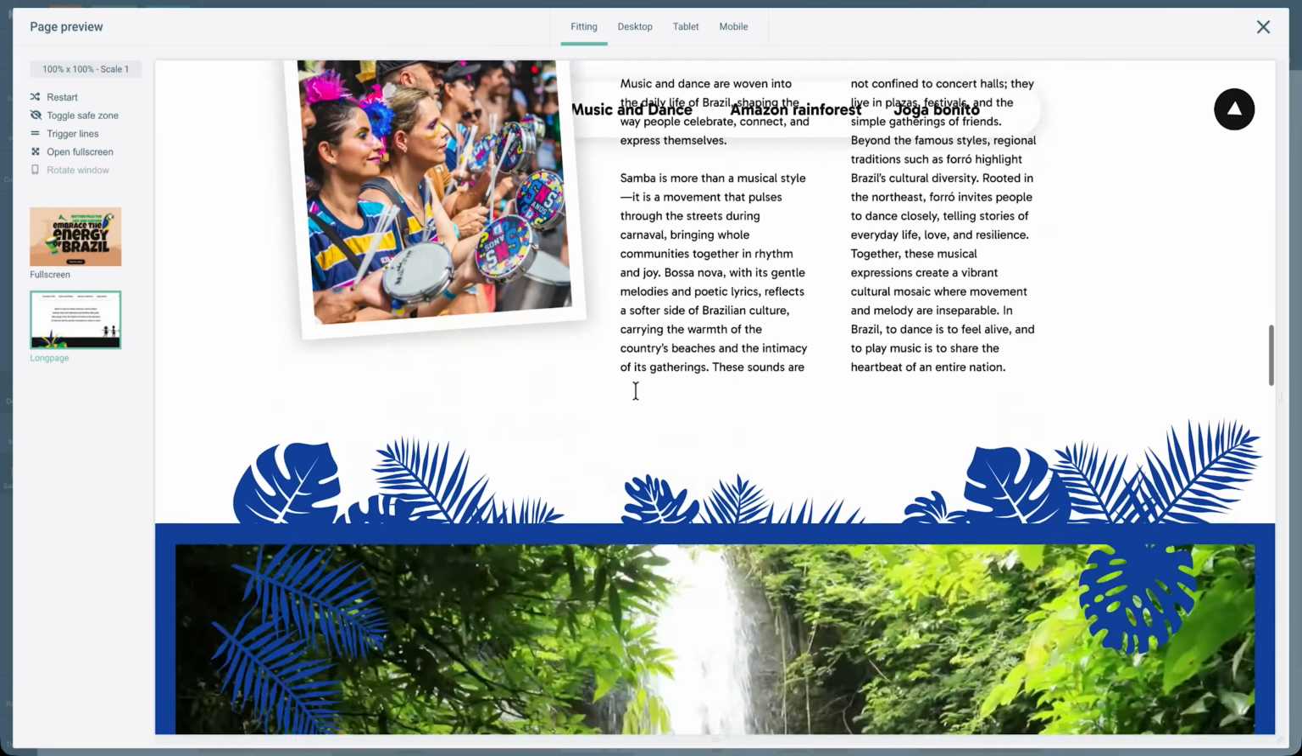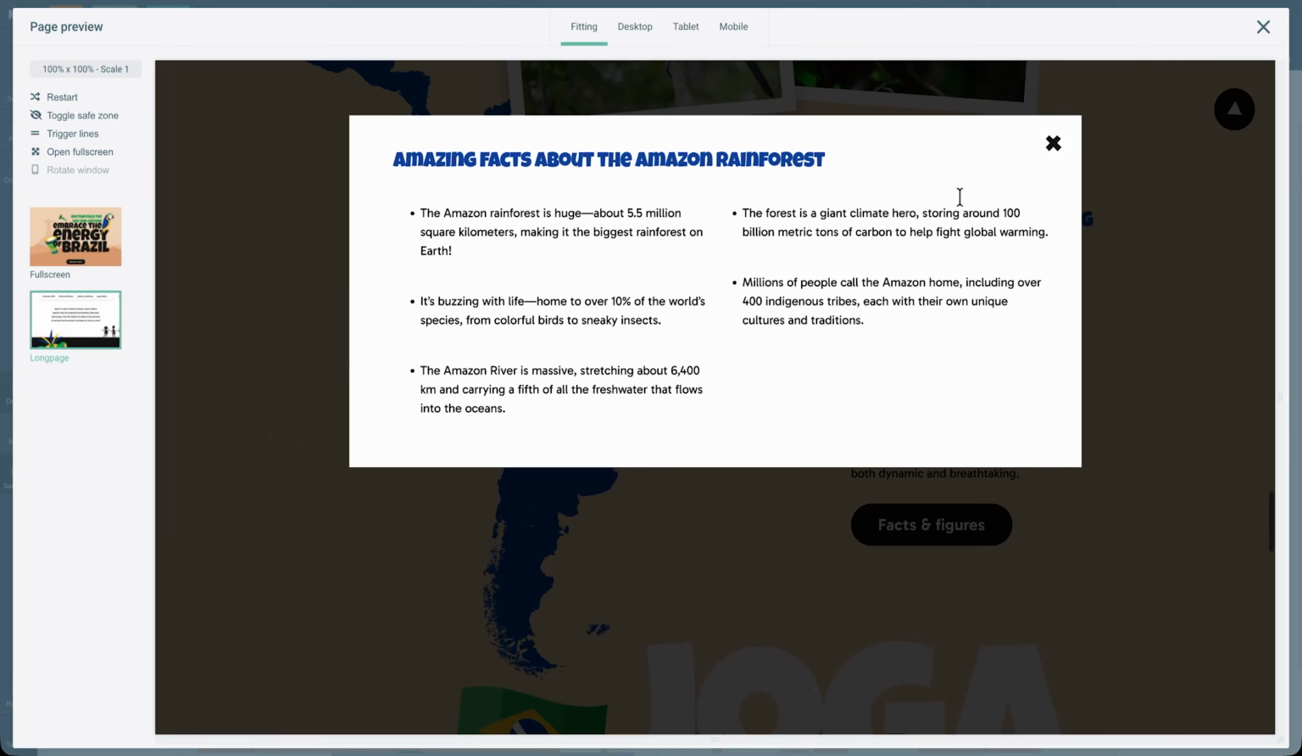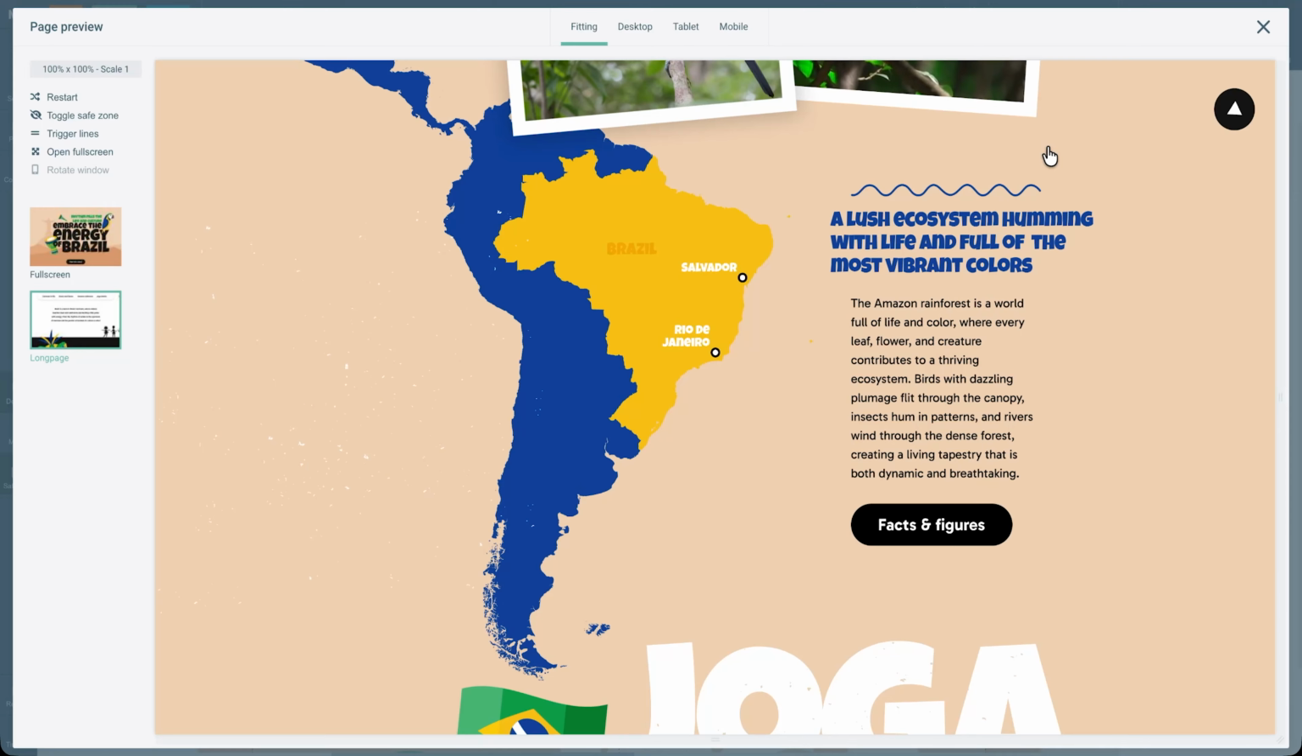Hit preview mode again to see if it all works. First button opens the pop-up and darkens the background. Close button hides it again. I also told you that we were going to make this pop-up sticky so it stays in place when I scroll through the page. So let's do that.